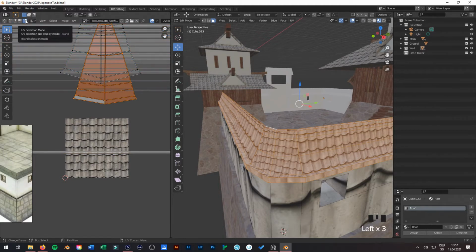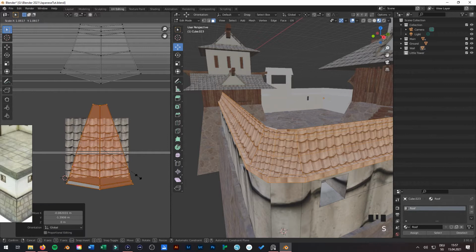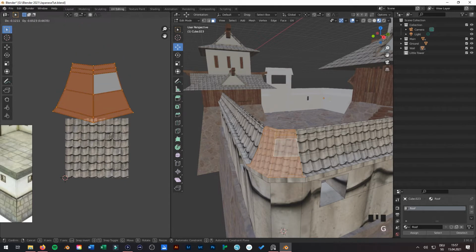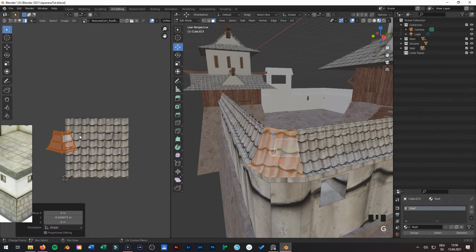When you press here the island selection mode, you can select the whole island. So I just select this island here. Okay, doesn't want to do anything. Good. Then I will just select it like this. Just make it a little bit smaller so that it works with the other tiles.